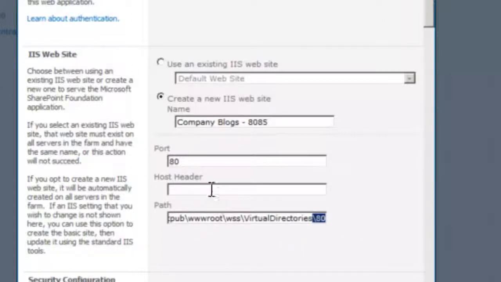So with no host header, the folder that it creates under inetpub, wwwroot, wss, virtual directories, the folder name is the same as the name of the port number. So because we already have a site on port 80 with no host header, there is already a folder called 80. So we are going to name our site Company Blogs on port 8085 with no host header. Now our directory should be called 8085.